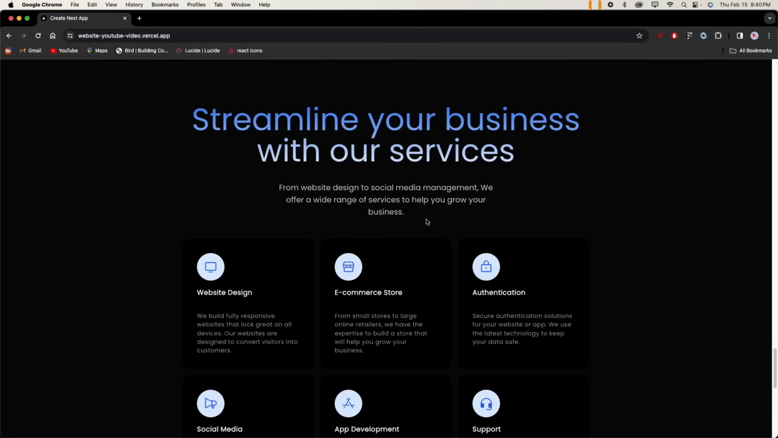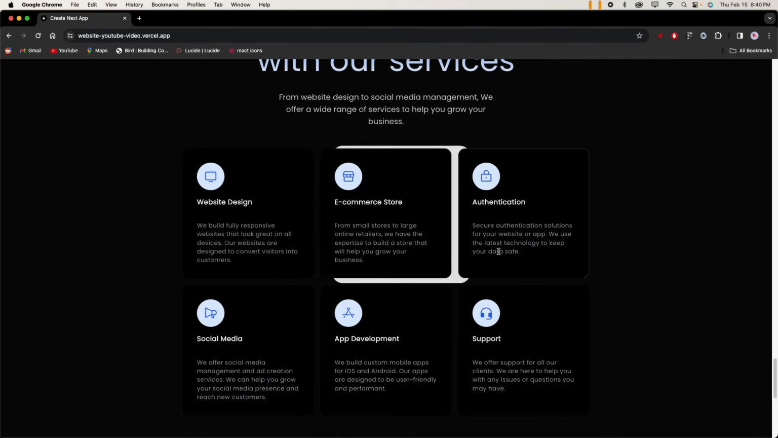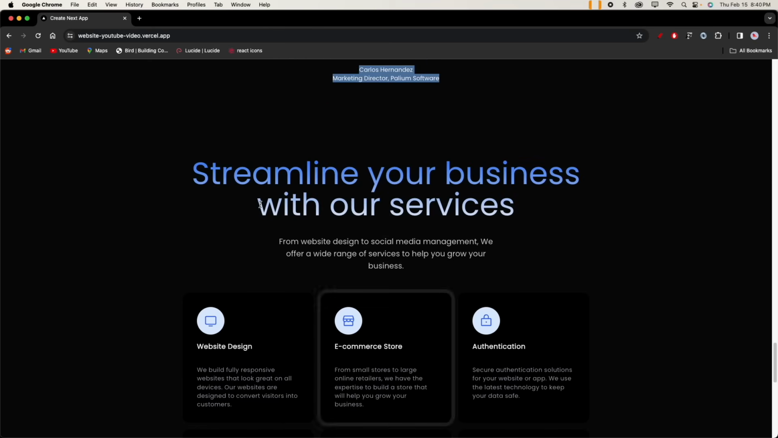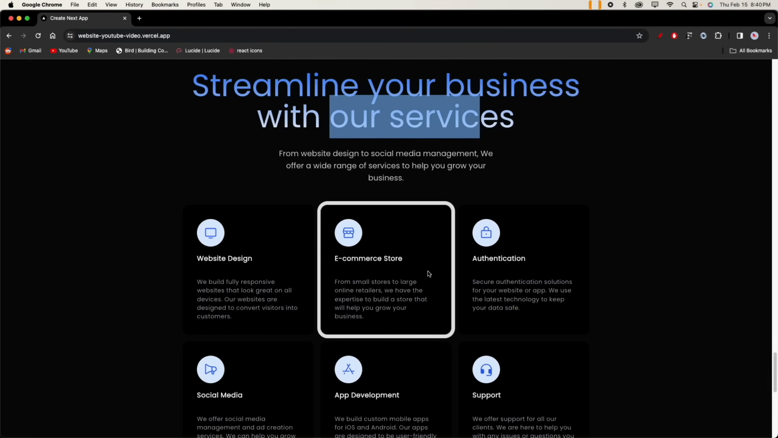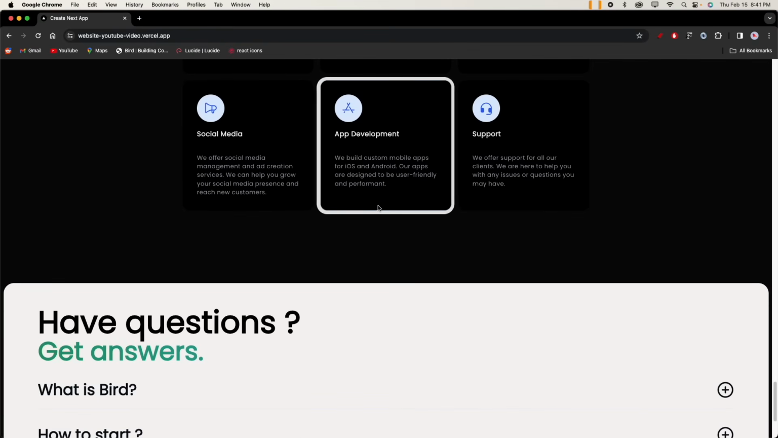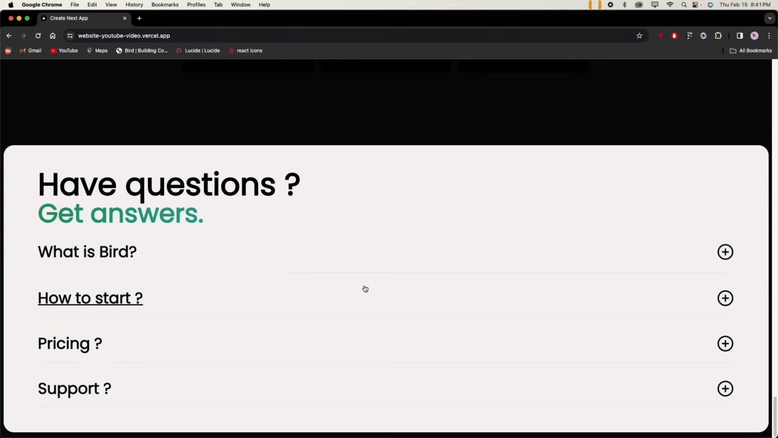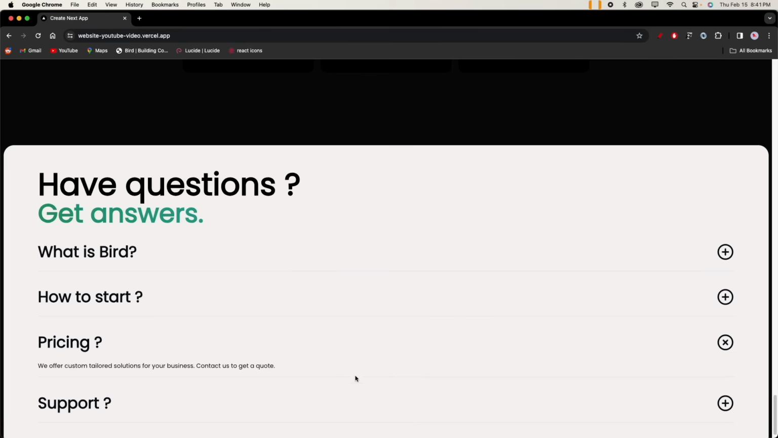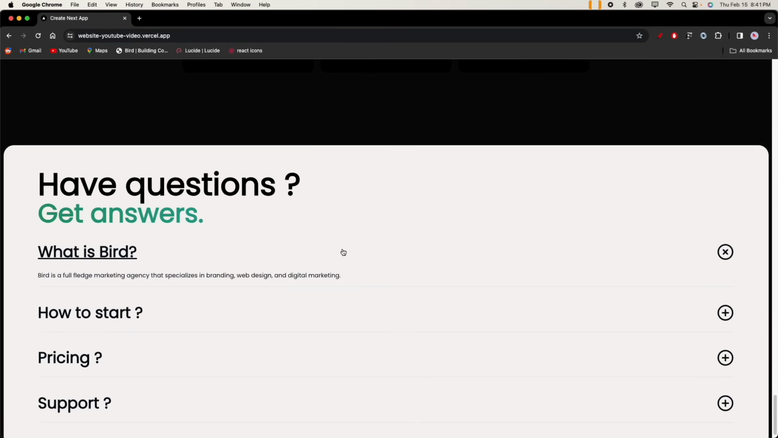Then the next thing I want to show you is this card hover effect. It's very nice, it's very modern, and it's very sleek. It's inside of what we're talking about with the services. So you do website design, e-commerce stores, authentication, and whatever else you really want to put there. And then of course we're also going to have a frequently asked questions section at the bottom. So you can put whatever you want.